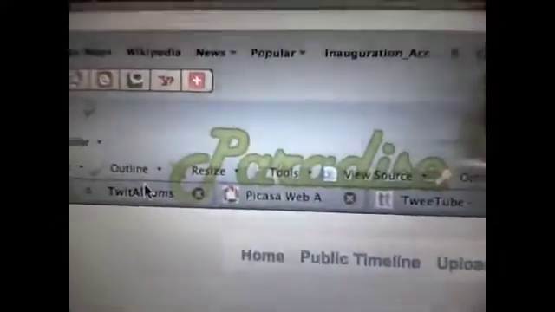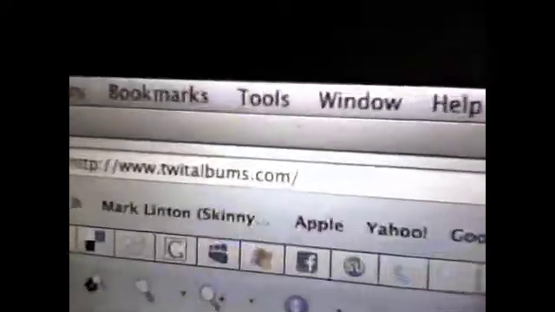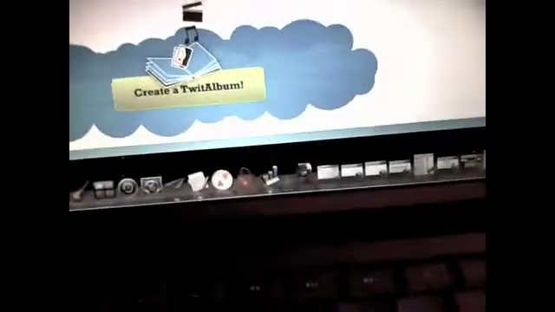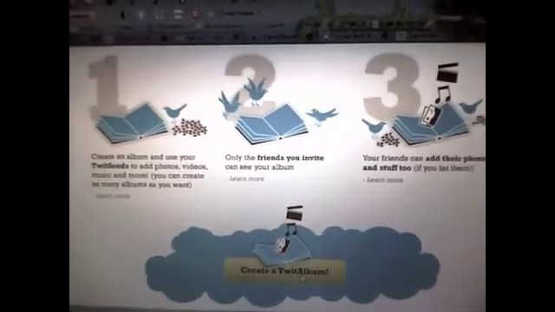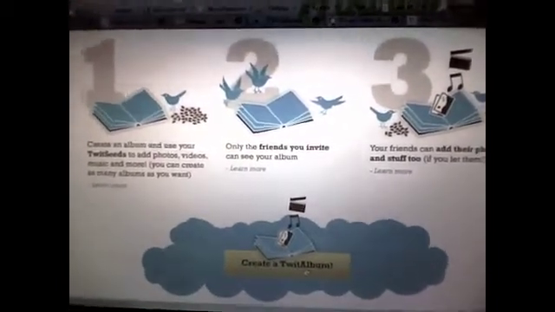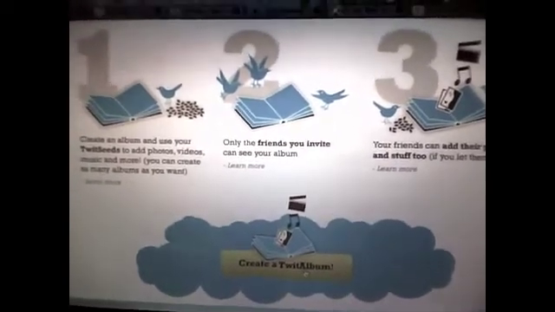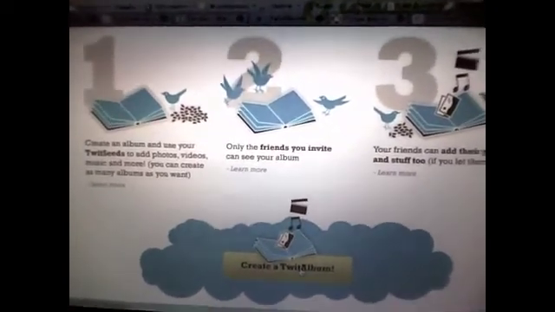Now, several of you have already asked me, is there a way to share more than one photo at a time? I got 200 photos I want to share. How do I do that? You come over here and we're going to go to Twit Albums. That's www.twitalbums.com. And you can just create a Twit album. You have to decide which friends you want to share your albums with. I personally haven't used this service, but I picked up this link from watching other people use it a bit, so I know that this will work great.